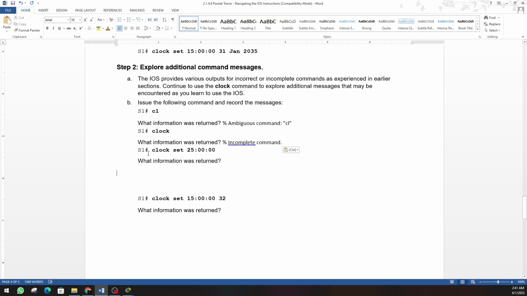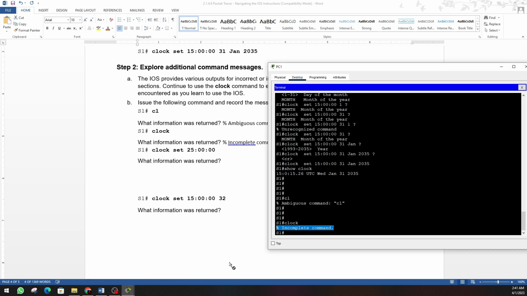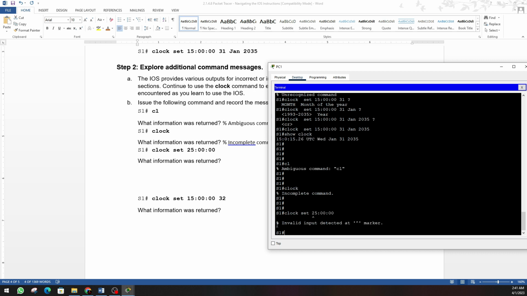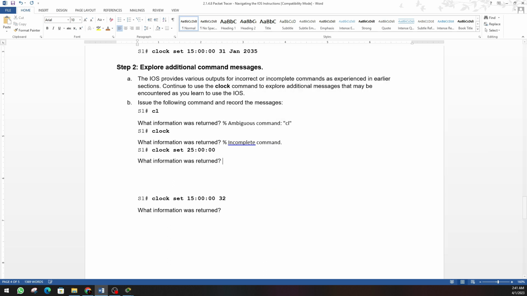Okay, the next we need to type clock set 25:00:00 and what information was returned. Okay, go to the CLI. So the command is clock set 25:00:00 and enter. So this one is the output, so we just copy this as the answer.